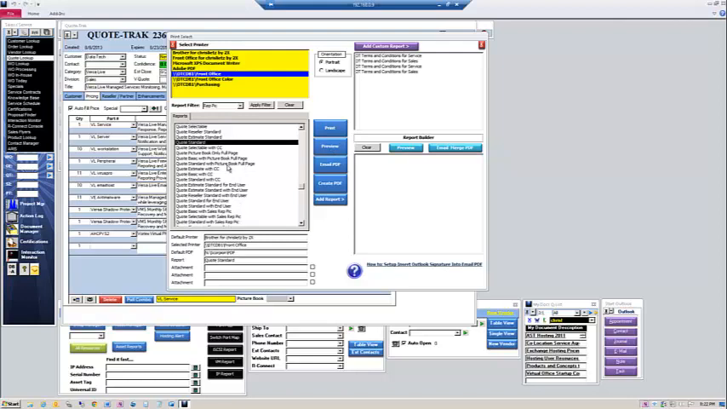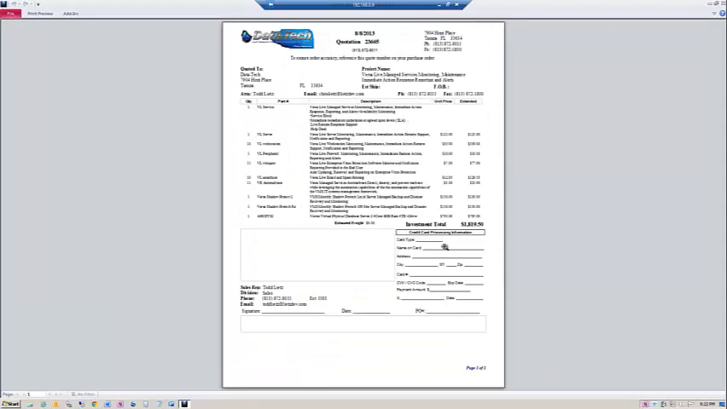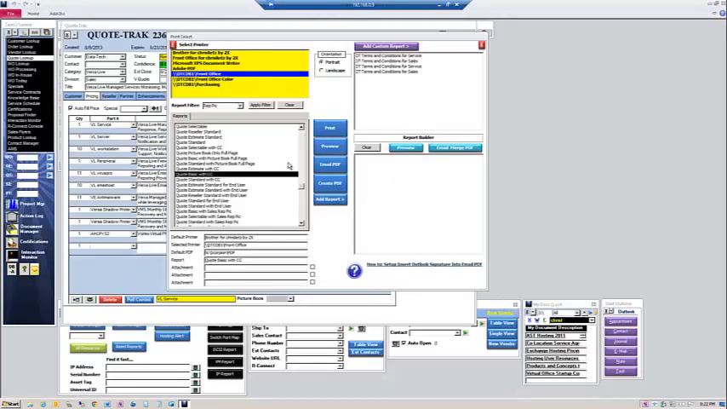In some cases, we ask for a prepayment, so we'll want to send a quote with the credit card information on there. We'll take a preview of that one. And you'll see on this quote, it actually has the credit card processing information that we request from the client embedded into the quote, so we don't have to send them a separate document.